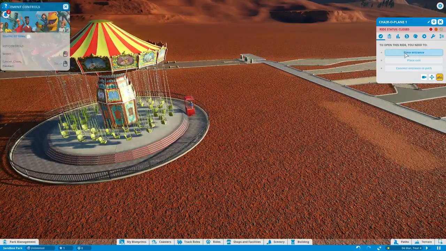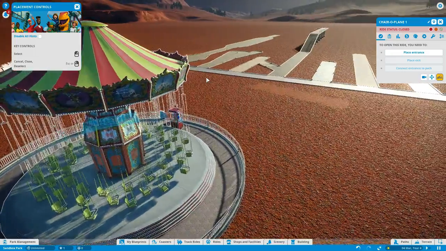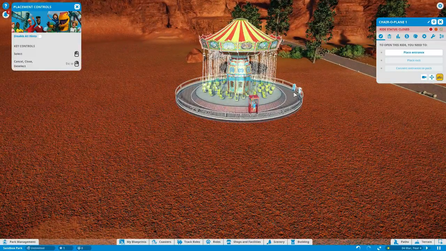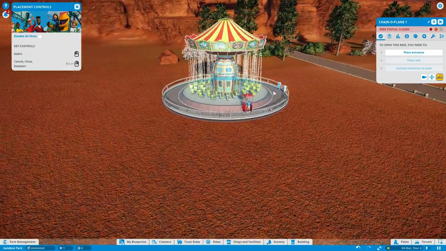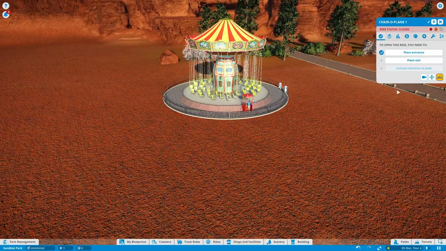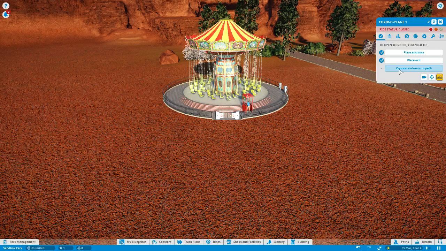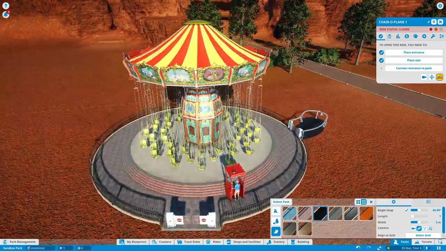Okay, let's place an entrance. Place the entrance on that side. And we'll place an exit on that side. Now connect path to entrance, or connect entrance to path. So okay, we just left click, come over here.